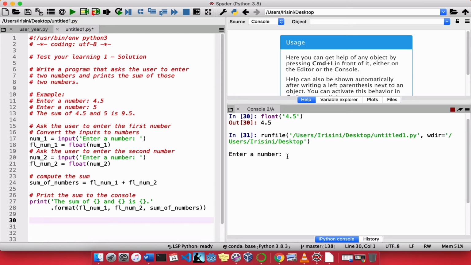Alright, enter a number. Let's try with the example we have. 4.5, 5. The sum of 4.5 and 5.0 is 9.5. Notice, because we said the second number was a float, 5 is actually represented as 5.0.